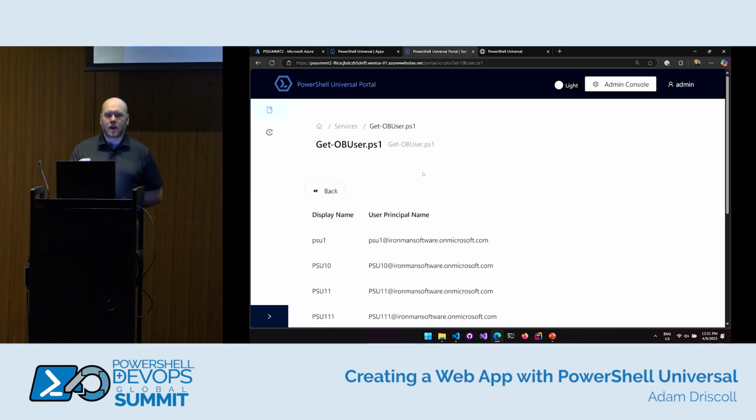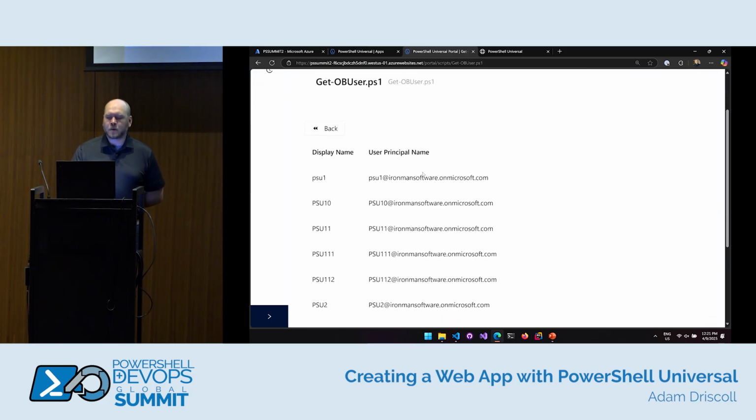It connected to Graph as my account. And then from there, I was able to call Get-MgUser and see all the user accounts that contain PSU in my environment.